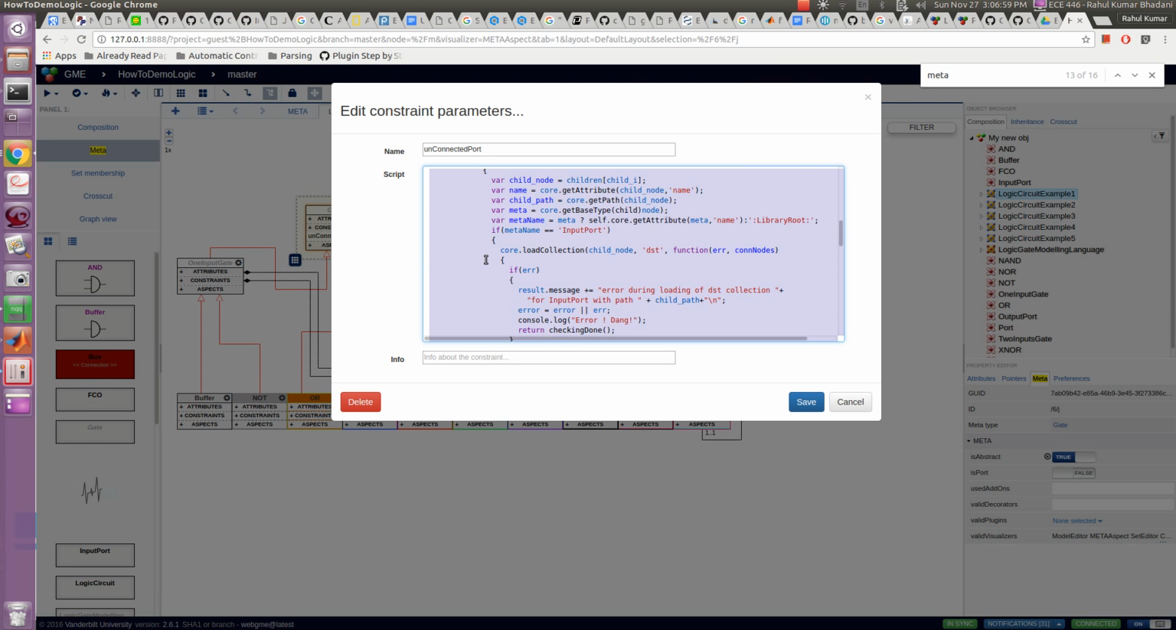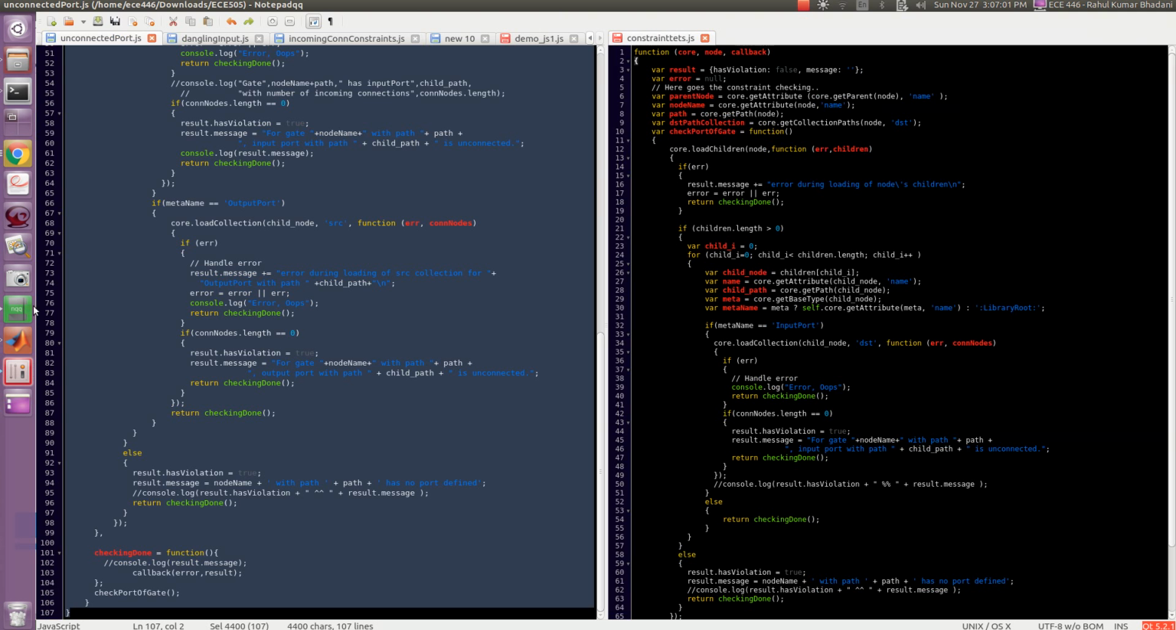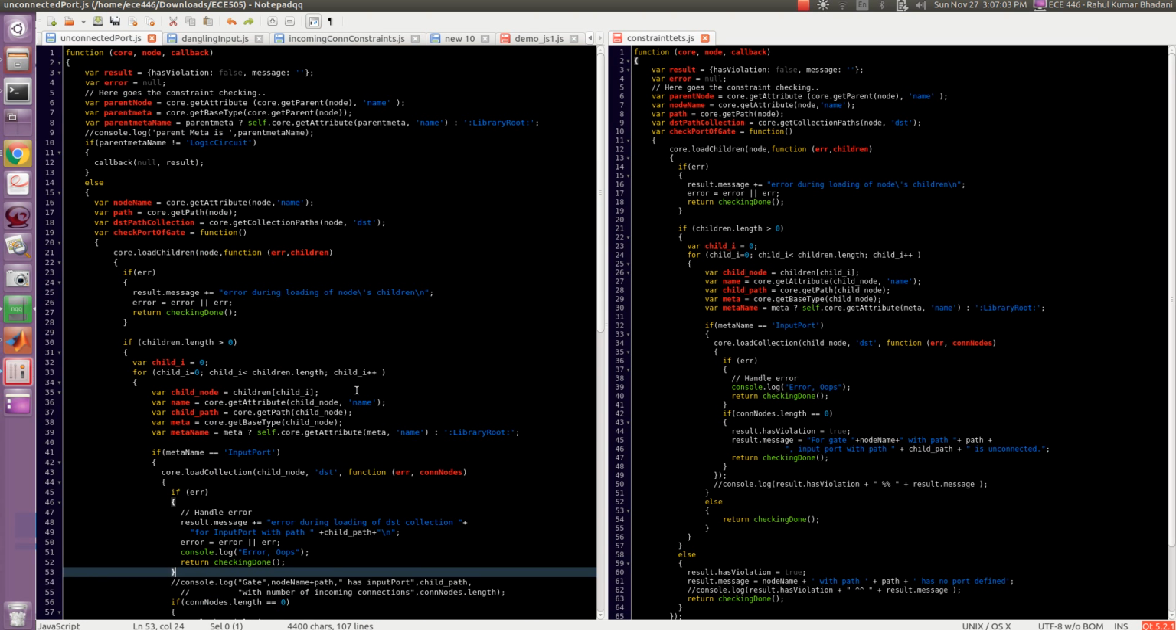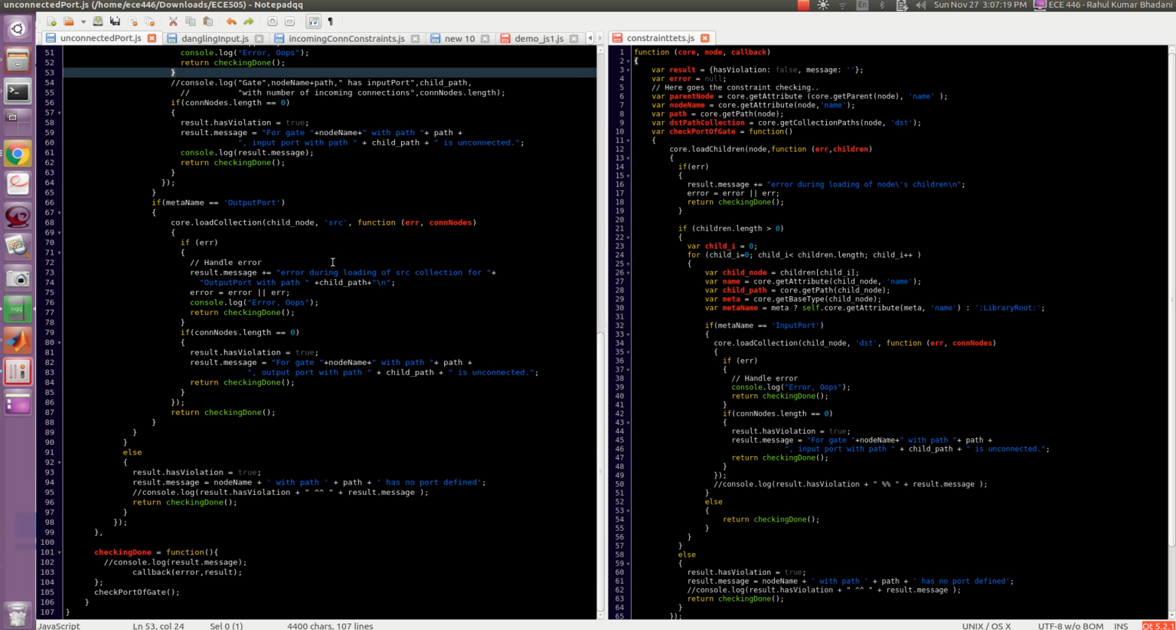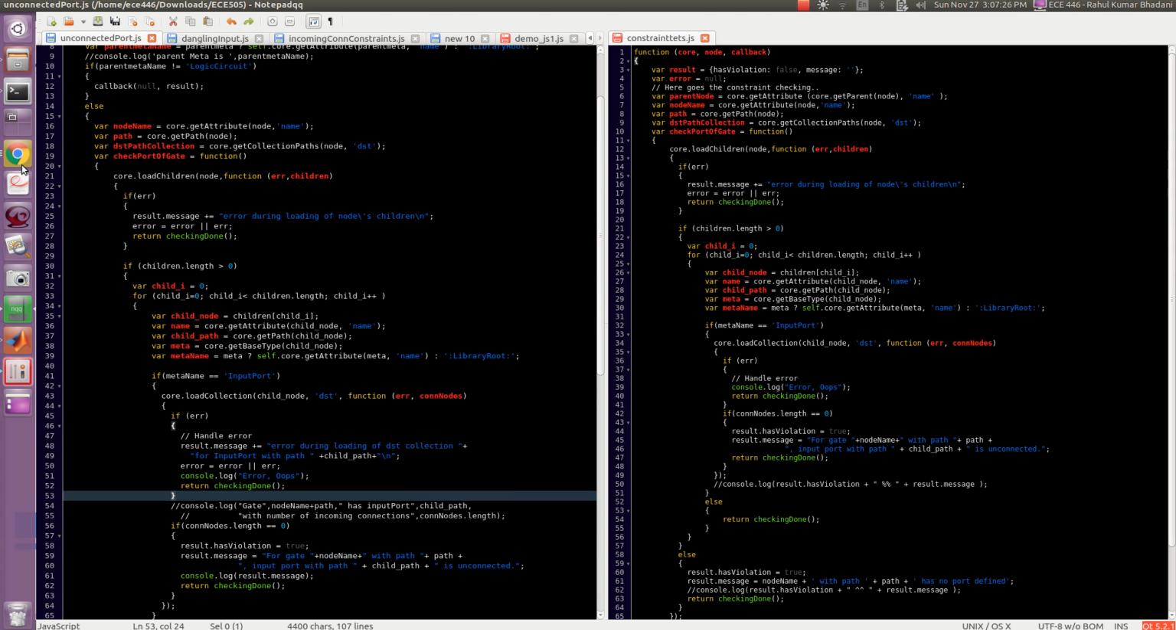But now I think you got an idea of how to use the asynchronous call and define the constraints. The code is no different from the plugin code, but you have to add additional logic in case of the asynchronous callback. So this is basically the code. You can pause the video, check the code and then understand it.